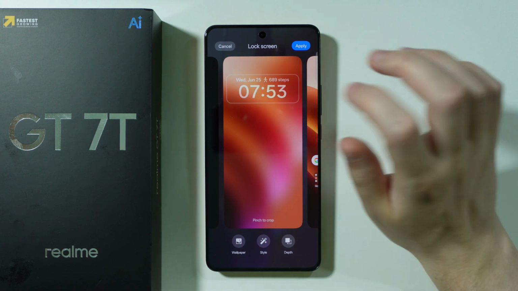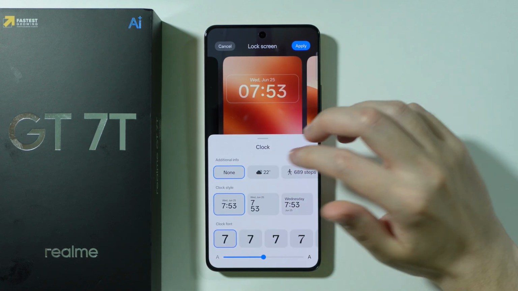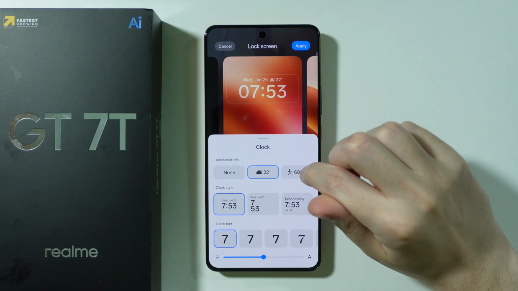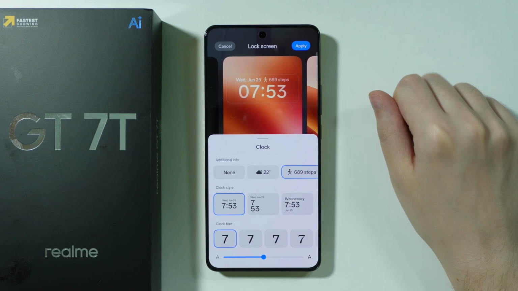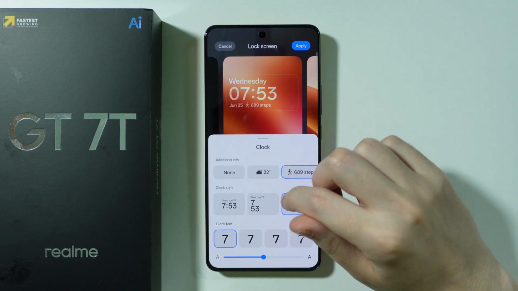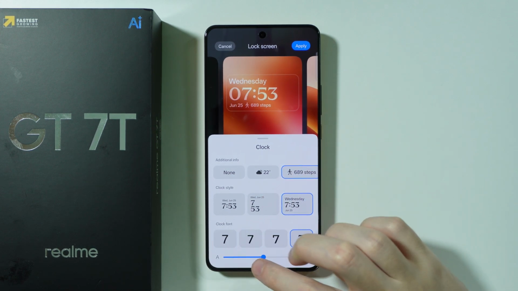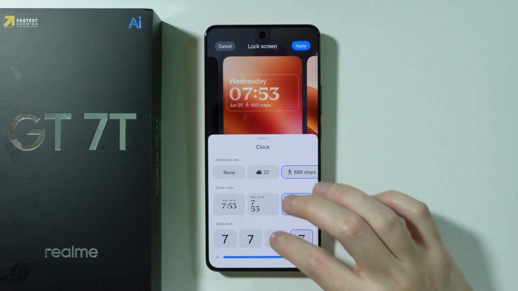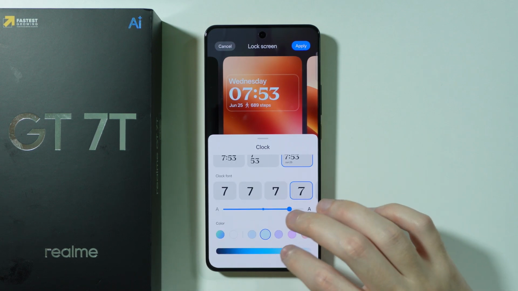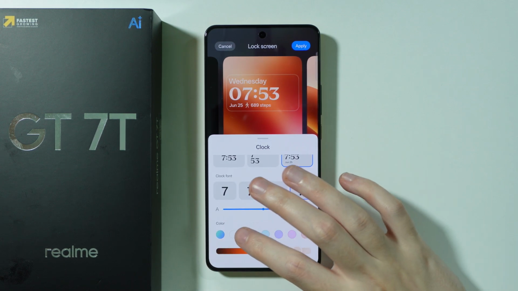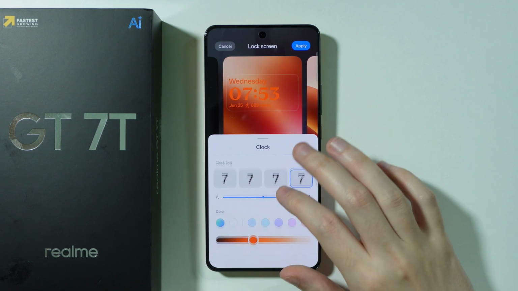And we can tap on the clock in order to manage the clock, so you can add additional info like the temperature or the step counter. You can change the clock style over here, and you can change the font too. You can make the font thicker or smaller, and over here if we scroll down we also have the color options, and that should be it.